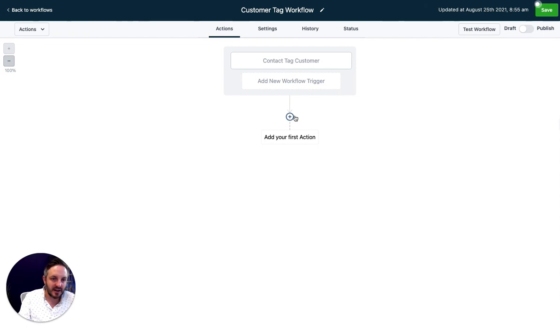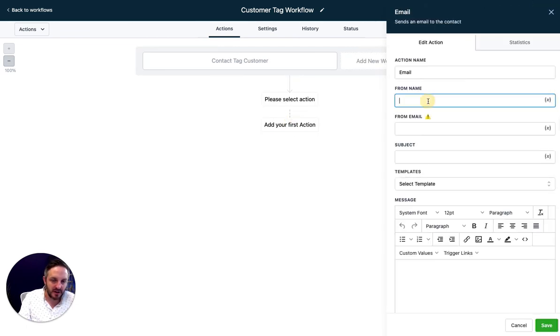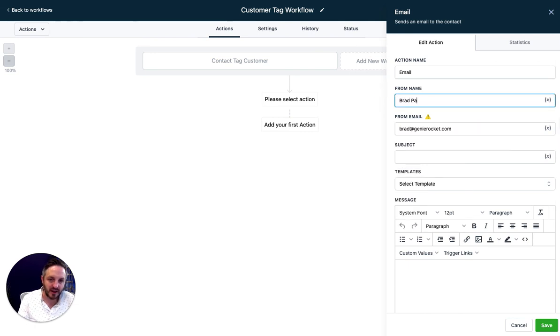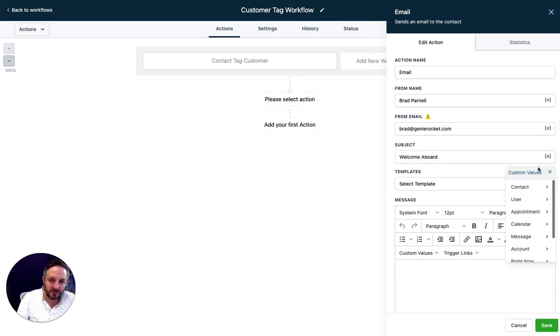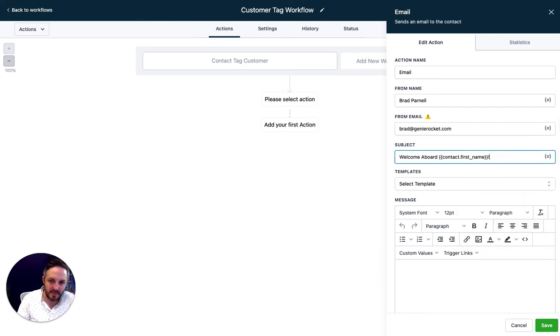If the contact tag is customer, first thing I want to do, I want to send an email to that person. I'm just going to draft it right here. So this is going to be from Brad at GenieRocket.com. Or that is actually the from name. This is a demo account, so that's why you see this little yellow sign right here. Subject. This is the customer. Welcome aboard. I'm going to click this little X. This actually pulls up all the dynamic fields, so I can say first name, welcome aboard, first name.